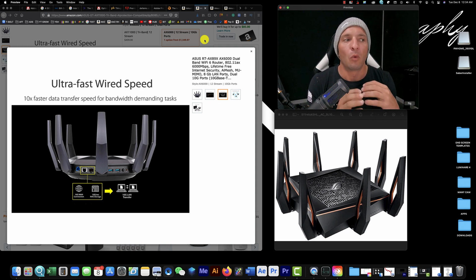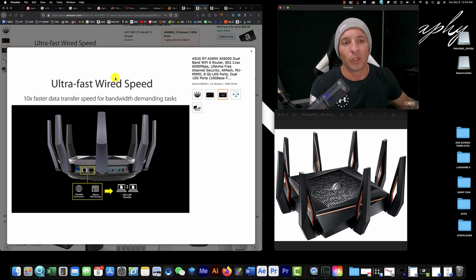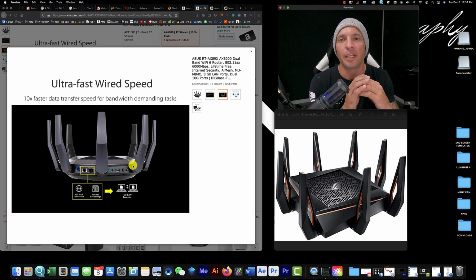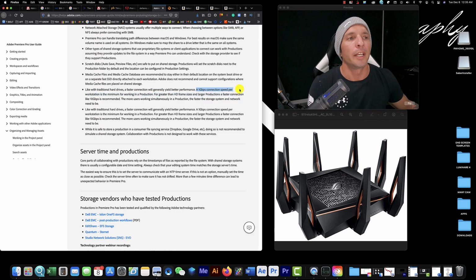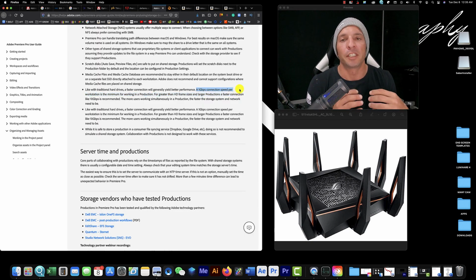Internet speed. From what I understand, you want to have a 10 gigabit WAN port. So if you look down here at this picture, you can see that this device has a 10 gigabit port on it. Other devices have just 1 gigabit ports. So according to Adobe, a 1 gigabit connection speed workstation is the minimum requirement in production. Having just a standard old school little Ethernet cord plugged in with a 1 gigabit port is now the absolute minimum for Premiere Pro. They recommend the 10 gigabit port.